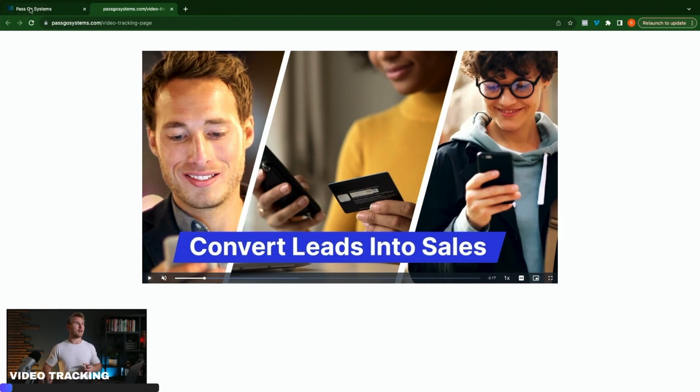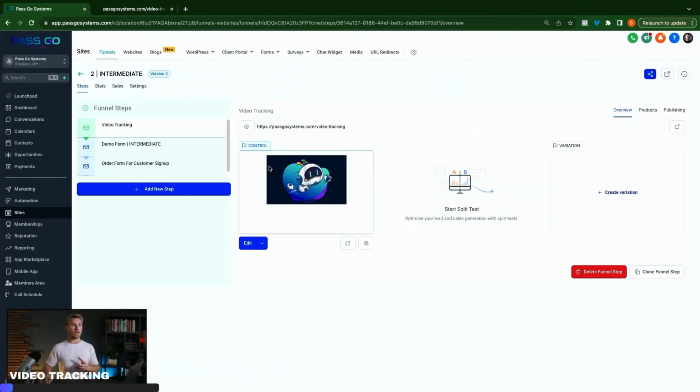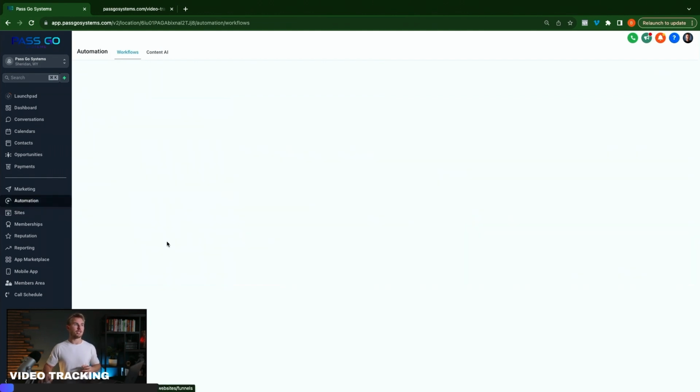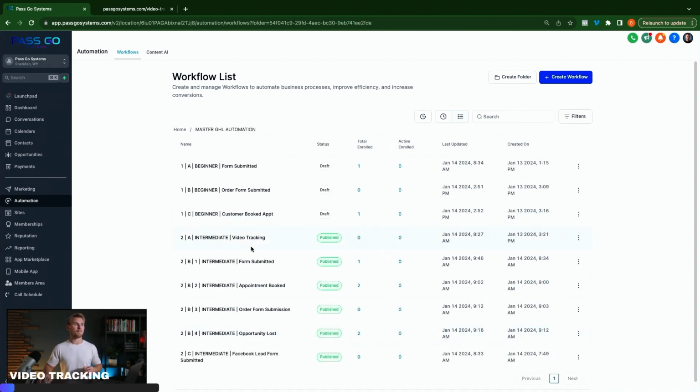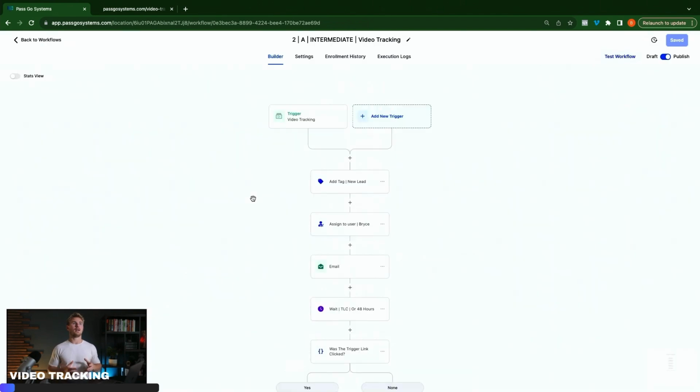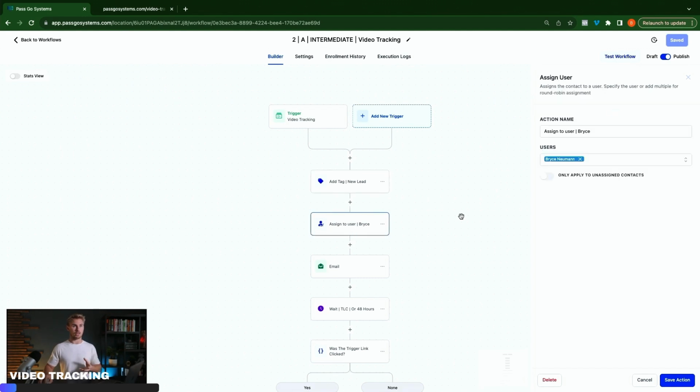But you can set it up so that once someone watches 50% of that, it goes through an entire workflow, that automation, and we're going to go back into GHL automation and video tracking. Then it goes through and all of these things happen. It adds a contact tag of new lead. We've been through in the previous video how to add that contact tag. It assigns it to a user. We went through that in the first video. So it assigns it to me, sends an email.